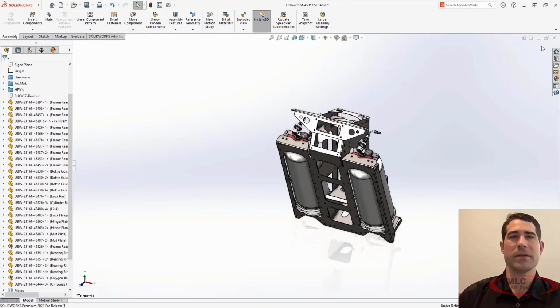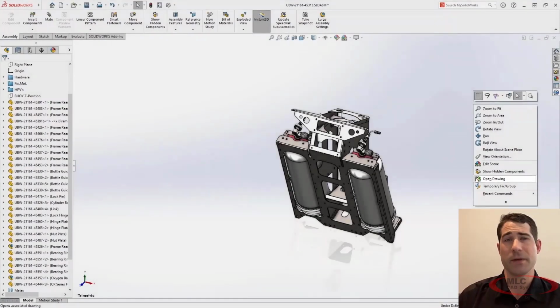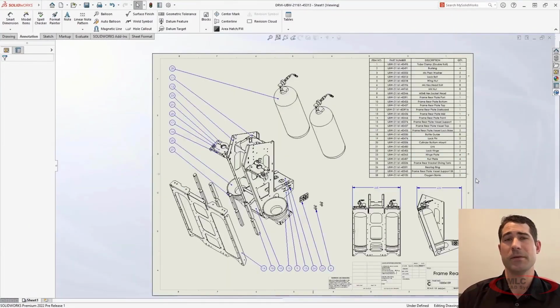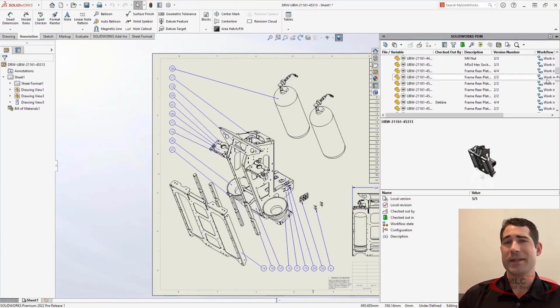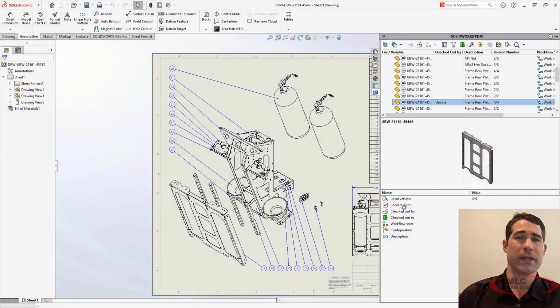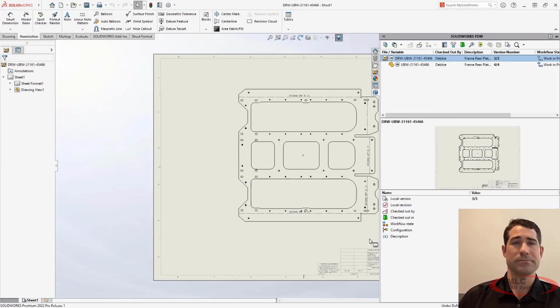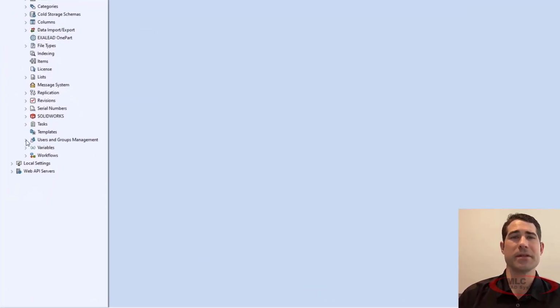No design is complete without ensuring the drawings are updated. New for PDM 2022 is the ability to use the Open Drawing command, regardless of what the drawing is named or where it's located in the vault. This command has been added to the right mouse button menu of the PDM add-in, allowing you to quickly access component drawings as well. As an admin, bringing new users into PDM is now easier than ever.